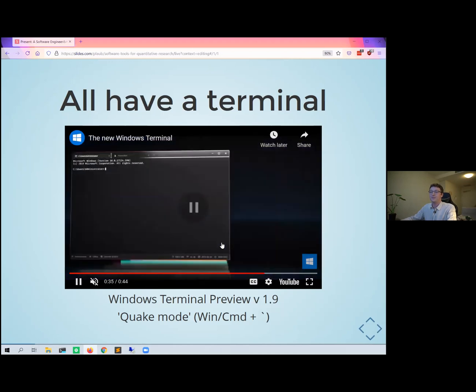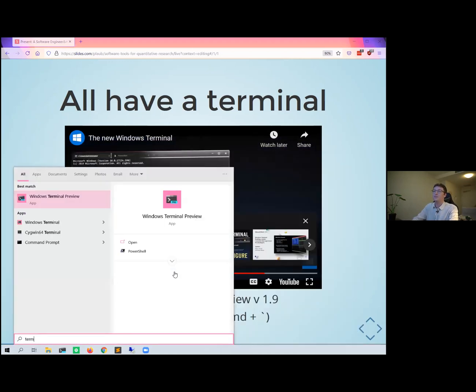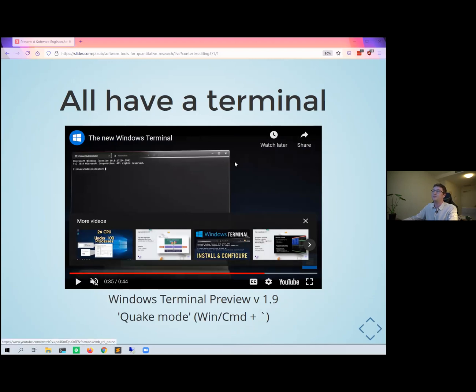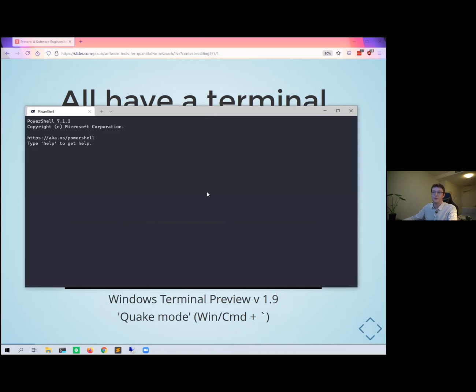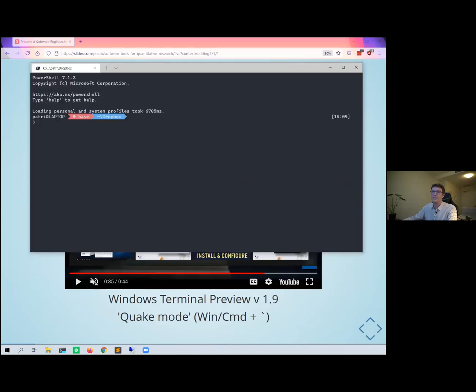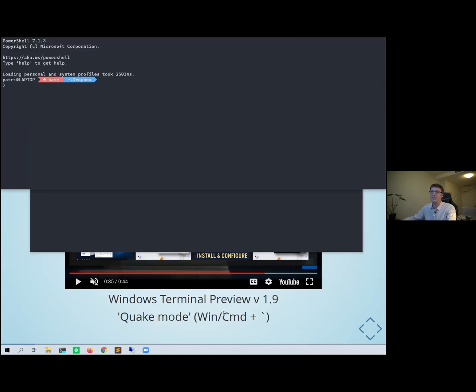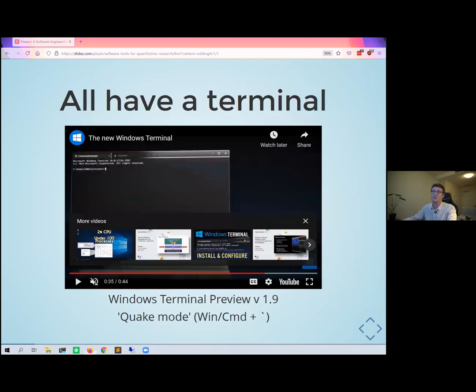But basically a terminal, I'll open it up. Windows terminal is just a black box that you can run programs in and you get output. To be fair, this Windows terminal is quite good. They just updated it recently, so you can get quick access by pressing Command or Windows and the backtick button, and it pops up at the top of your screen. It's called Quake mode.